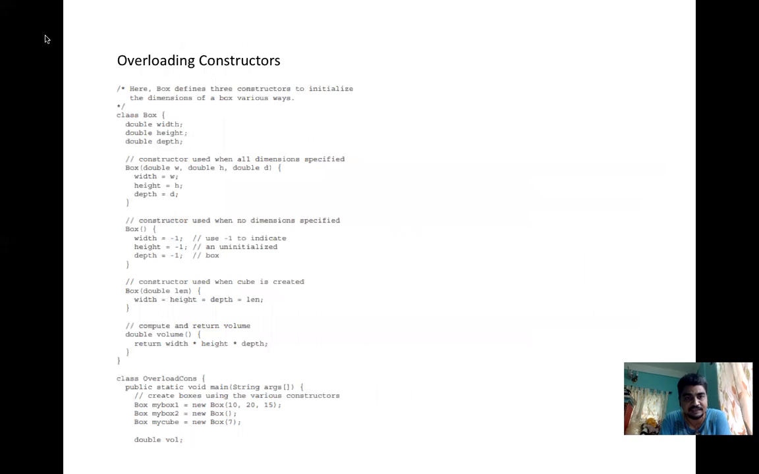So here you can see there is a box constructor. This is a Box class having width, height, and depth. This constructor has all those values specified, double w, double h, double d, initialized with w, h, d. This is one type of constructor. Here I am assigning one value to all. So this is another version. Here three parameters we are passing. Here no parameters. Here we are passing only one parameter, double length, and all equal to length. And the last one is a method, double volume, which computes the volume of the box. Now here I'm creating three objects, my box 1, my box 2, and my cube.